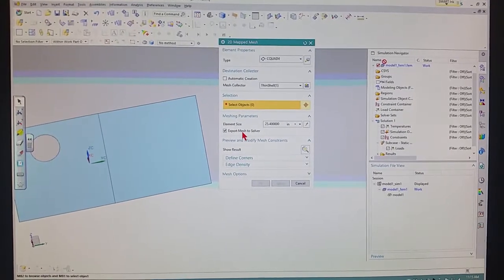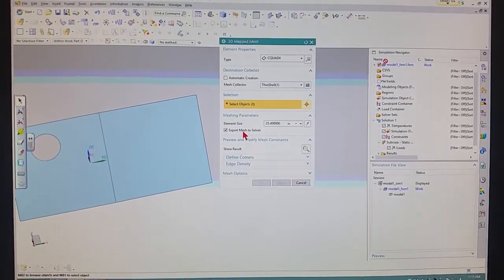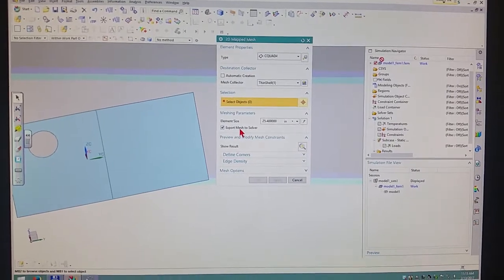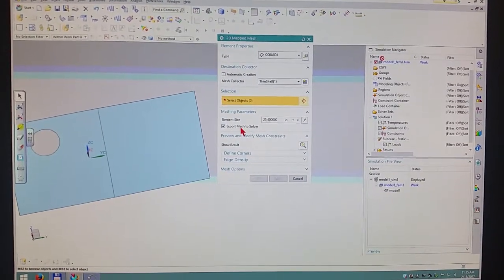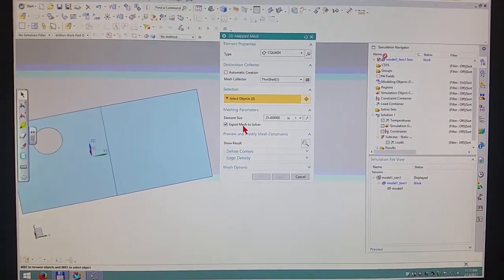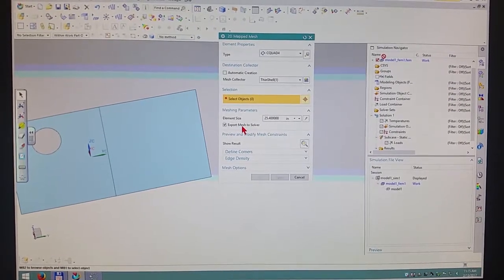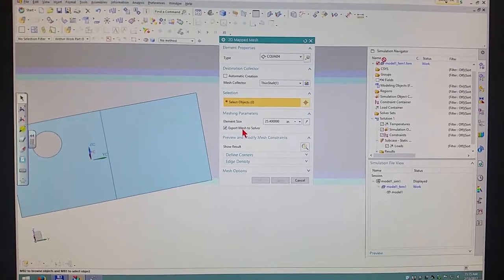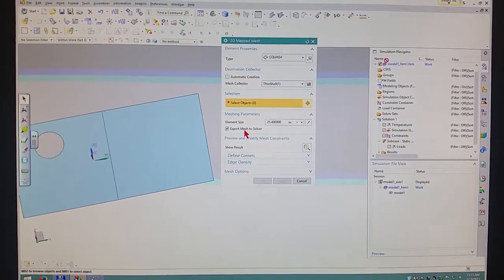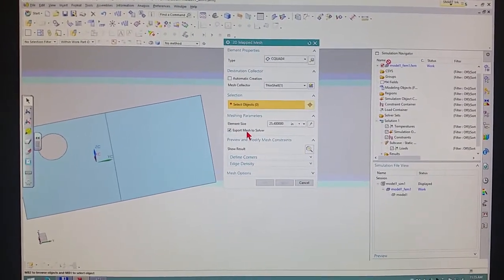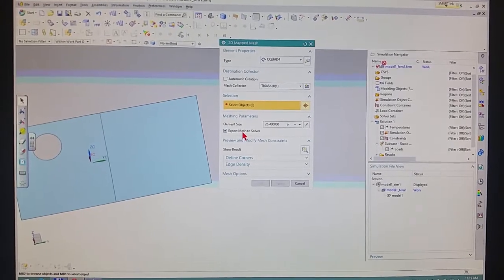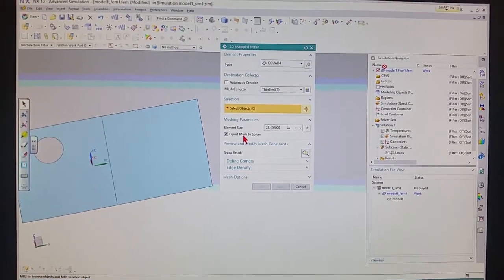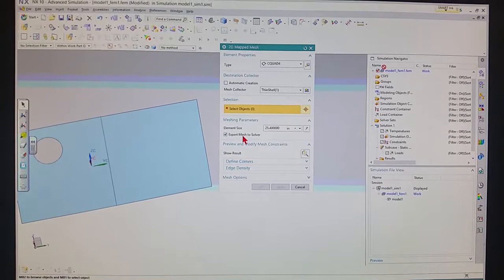So what NX allows you to do is create that nice 2D mesh, use it to control and pass all the way through your 3D model, and then you come over and tell it not to export that to solver. Okay? So it's basically there, but it doesn't do anything to your model. It's not included in the solution. It's just used as an aid to help you create the 3D mesh. Okay? And we do it a lot.